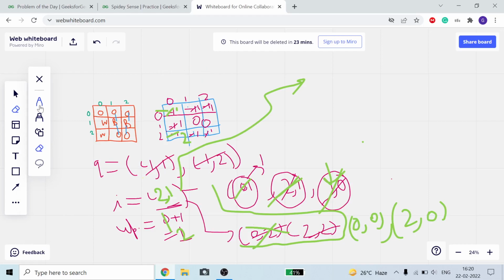Then we will take 2 comma 2. The cost should be equal to 1 plus 1, 2, so the cost is 2 at 2 comma 2 now. From 2 comma 2 we cannot go here, we cannot go here, and we cannot update above, because these all are less than 0. So we are also done with 2 comma 2.